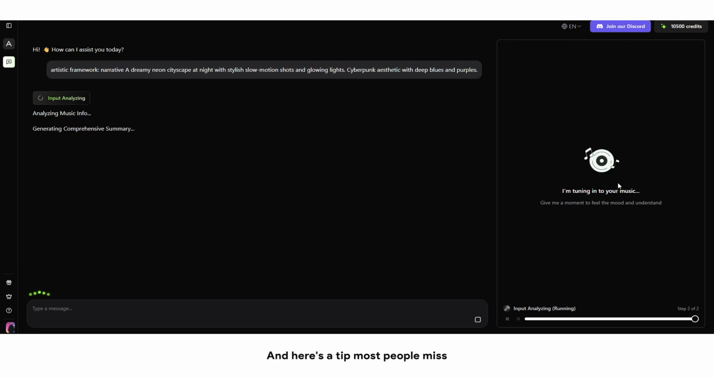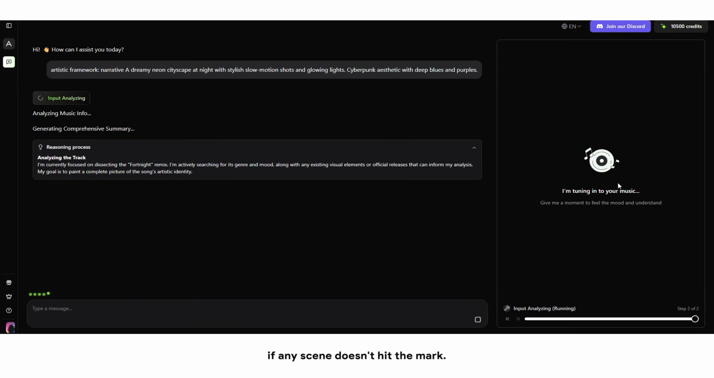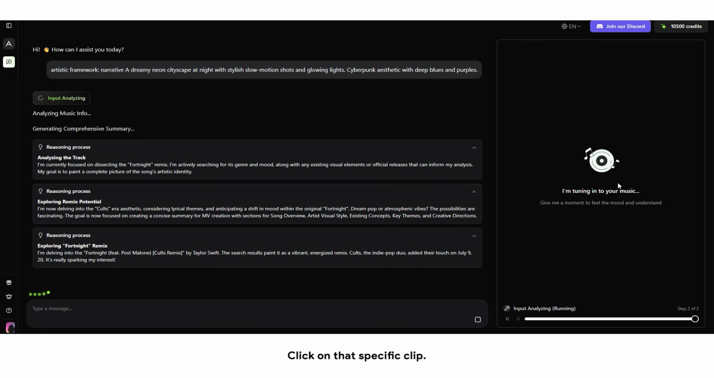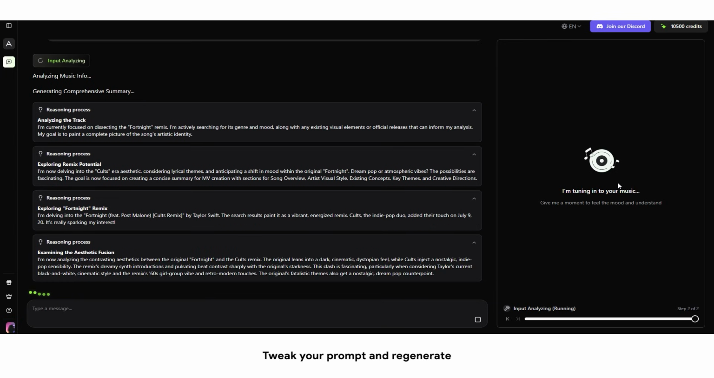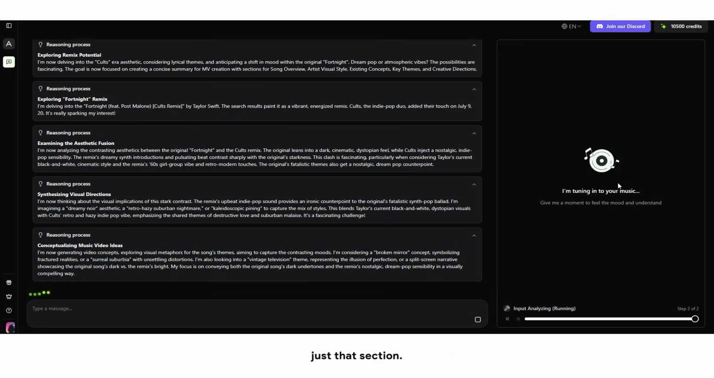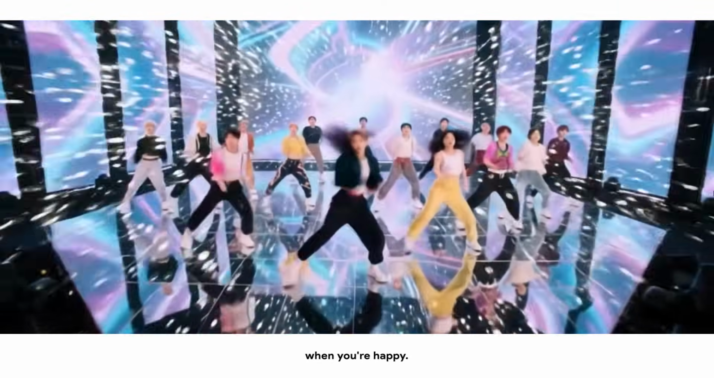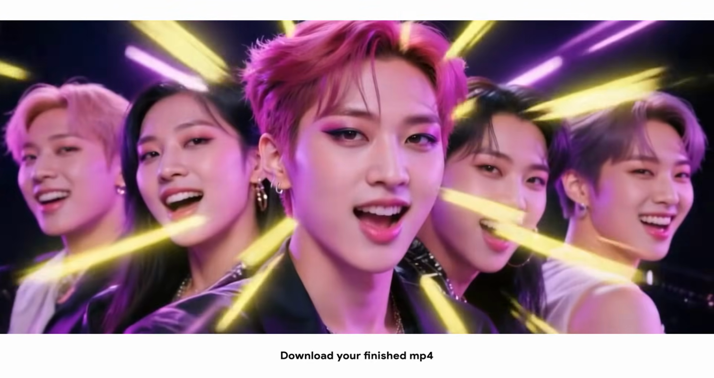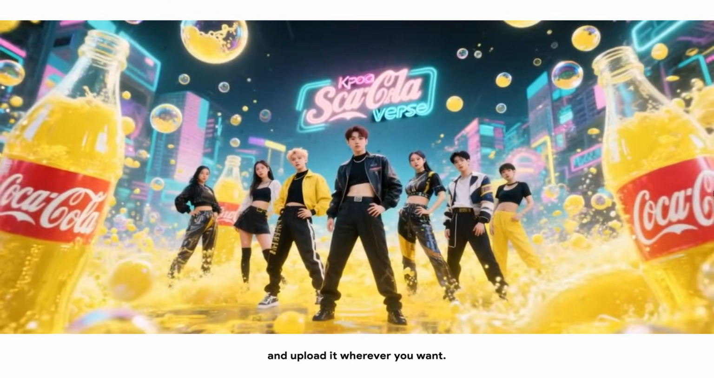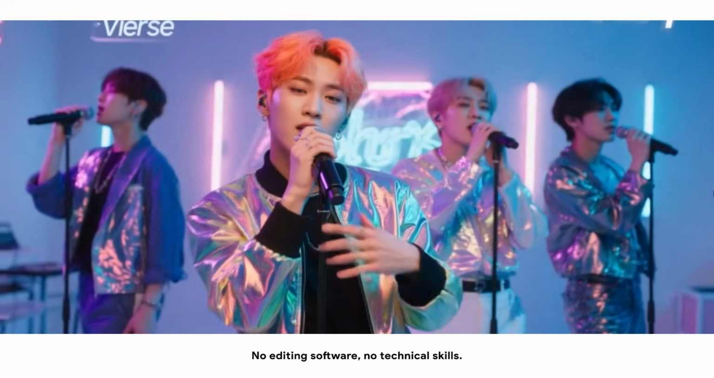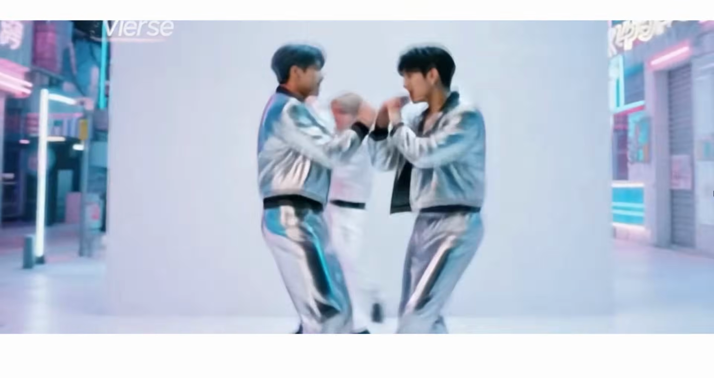And here's a tip most people miss. If any scene doesn't hit the mark, you don't have to regenerate the whole video. Click on that specific clip, tweak your prompt, and regenerate just that section. This saves credits and lets you perfect each moment. When you're happy, download your finished MP4 and upload it wherever you want. That's the entire process. No editing software, no technical skills.